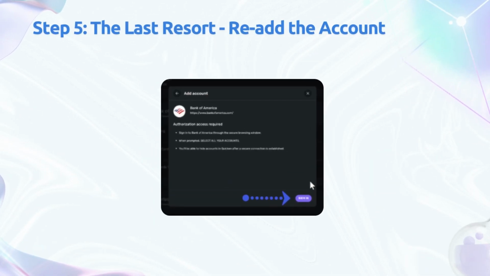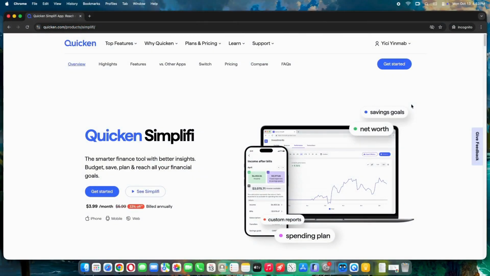Following these steps should resolve the majority of your Quicken Simplifi issues. The key is to be systematic and patient.